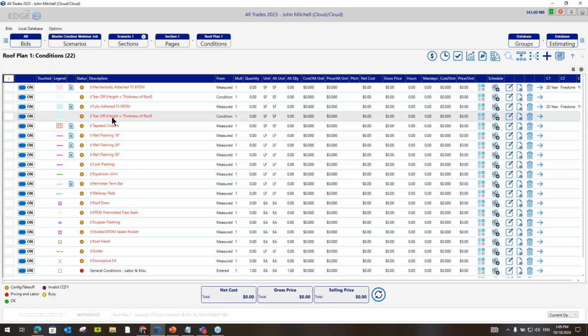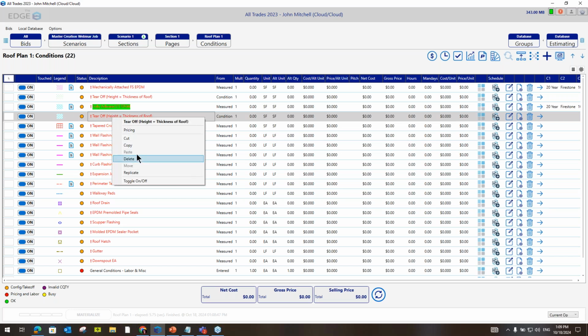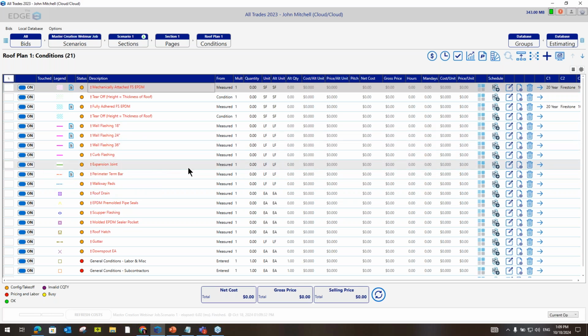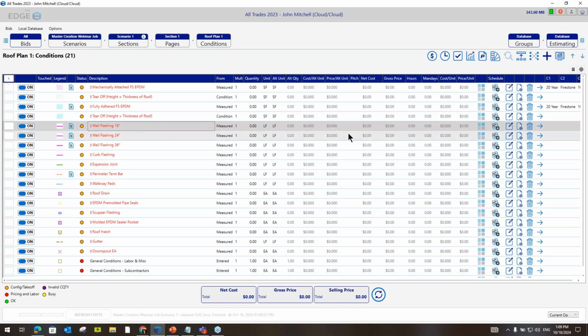The answer is yes. What I'm going to do, I'm going to get rid of this tear off right now. I'm just going to right click on it, and not the tear off. I'm not going to get rid of the tear off. I'm going to get rid of the tapered crickets. I'm going to right click on this and click delete, because I don't want those tapered crickets in my master, because perhaps I have the tapered module, and I do.